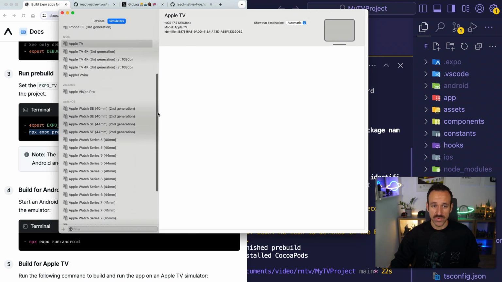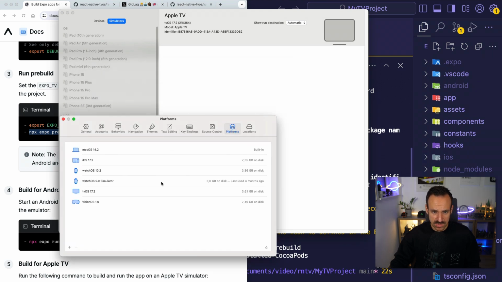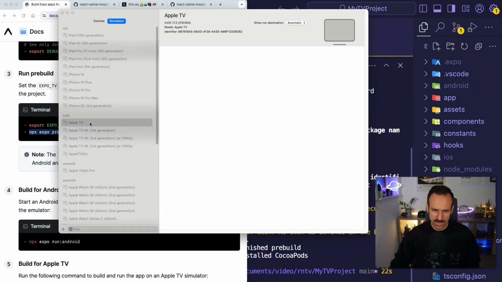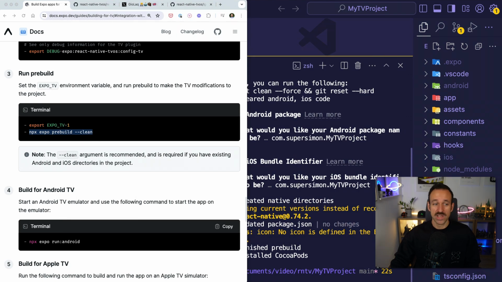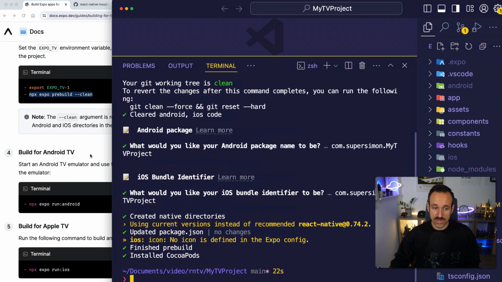Once you've got this, you can head over to Window and then open Devices and Simulators. You're going to find a list of all your simulators. Here you also want to make sure that you have a tvOS simulator. Otherwise, you want to add one. I think you can add them in here. So this is what you definitely want. Once you've got all of this, you should be able to run your project.